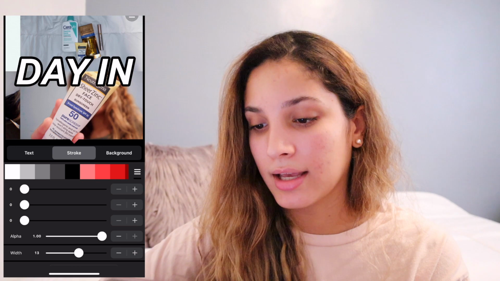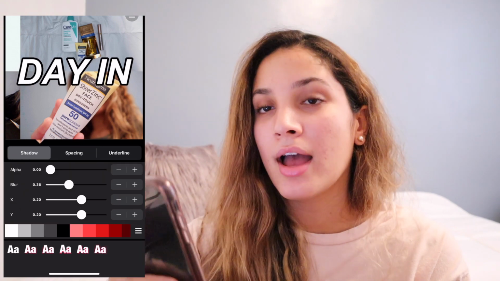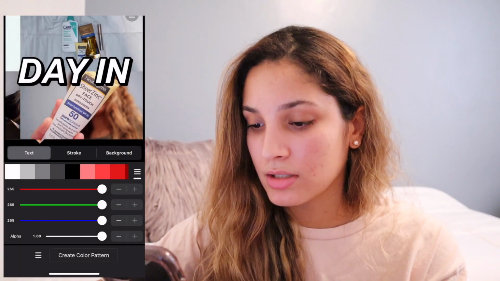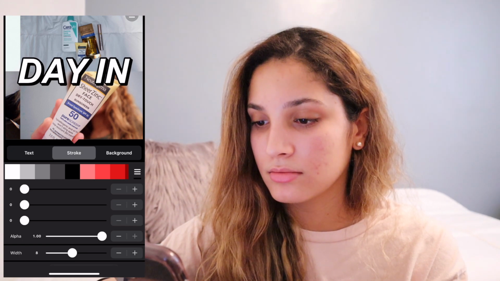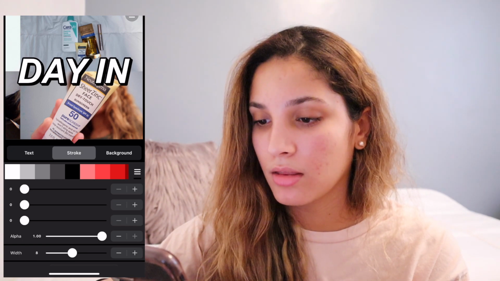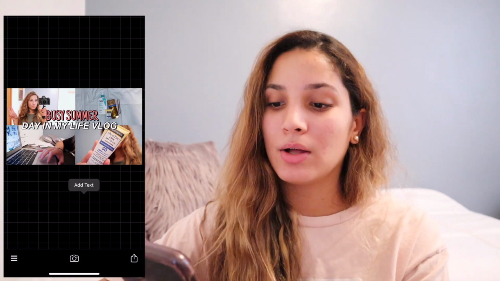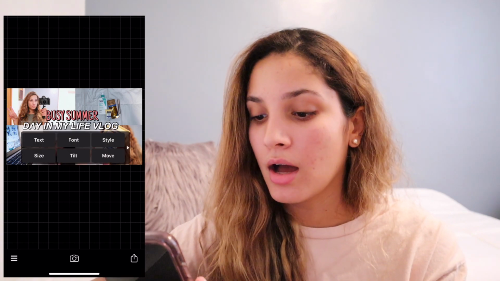I'll increase the width, like I said, so it can stand out, and go to style, and again click the fifth A so that it has that nice shadow so it's easy to see. I might decrease, I think the width of the black is too much, so I'm going to decrease the width for the stroke, and there we have it. That was how my thumbnail was for this specific vlog. So now I'm going to show you, let's say I wanted to add stars on this one. I'm not going to go back to my other thumbnail, I'm just going to use this one as an example.